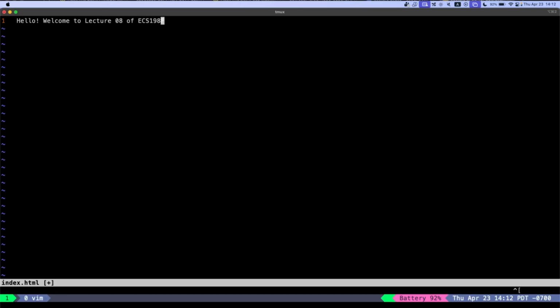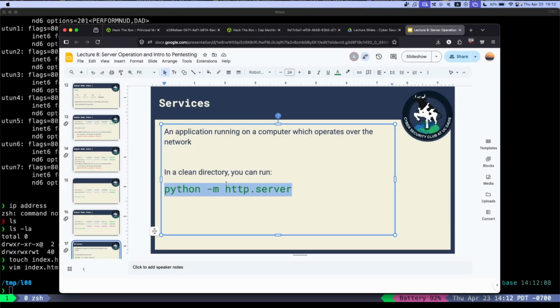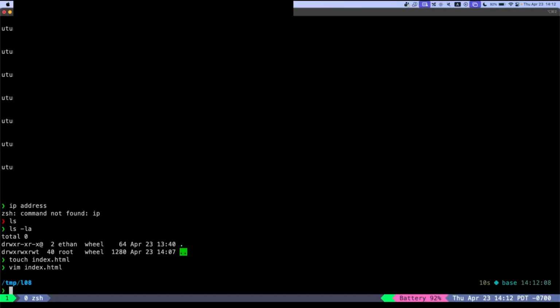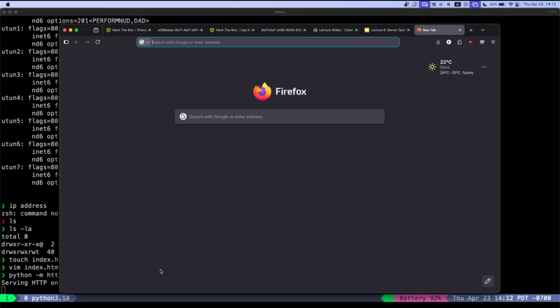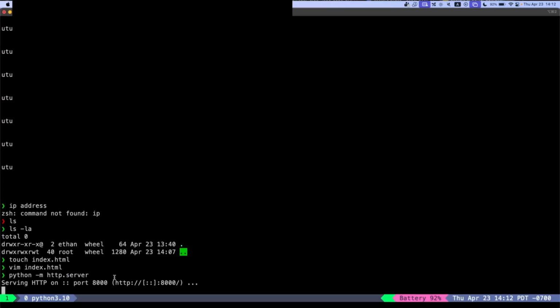Okay, and then I'm going to run this command, which is python -m http.server. And again, feel free to try this on your own laptops. Just make sure it's in a clean directory. And I'll hit enter. And you can see that now we're serving HTTP on port 8000. We'll talk about what that means in a moment. And let me go and browse to it.